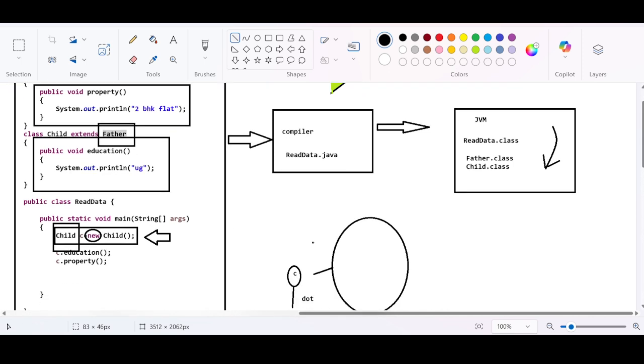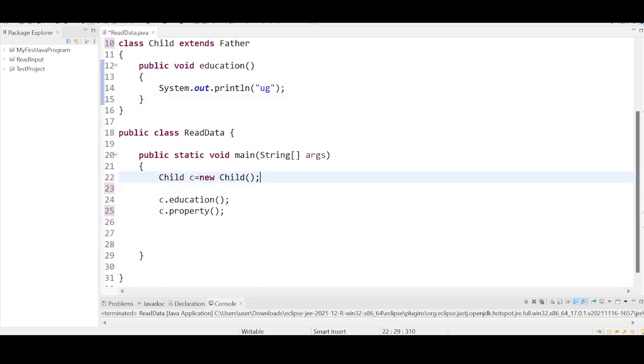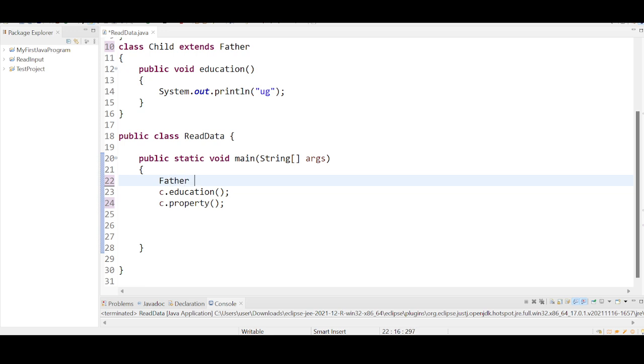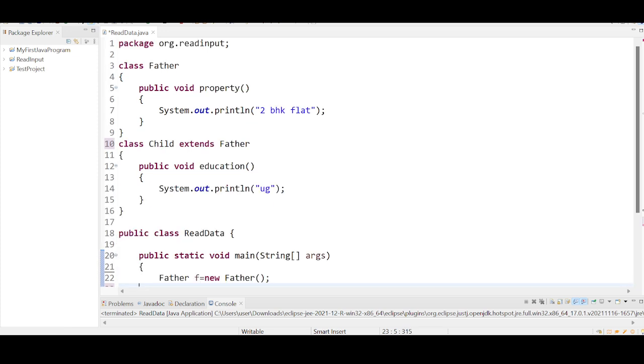Making sense? If I do the other way, for example, instead of creating an object for the Child class, if I create an object for the Father class, Father f = new Father(), I can only access the methods that are there in the Father class. I cannot access the Child class methods. The real-time example is also like this: if the parents are helping us to get education, it doesn't mean parents can also get educated. They are investing in our education. Only the children can get educated. They go to school, they go to college, and they get a degree.